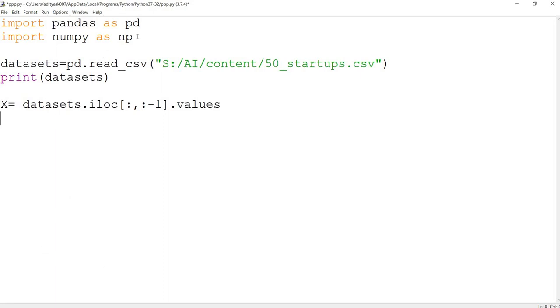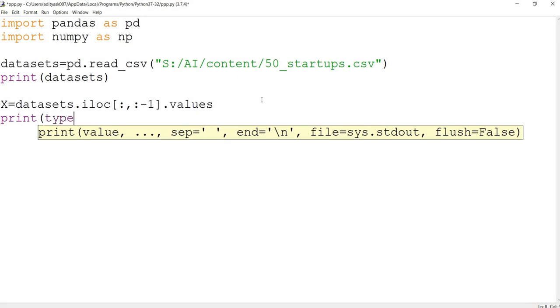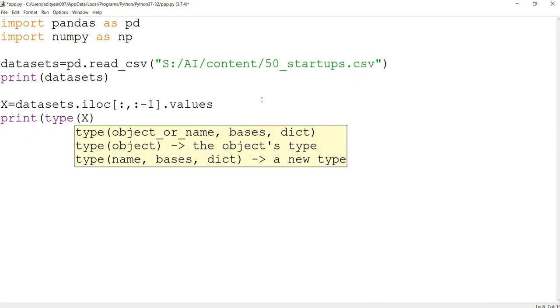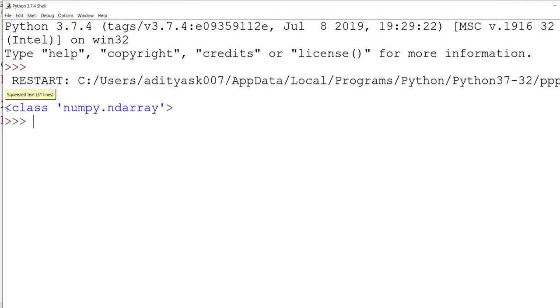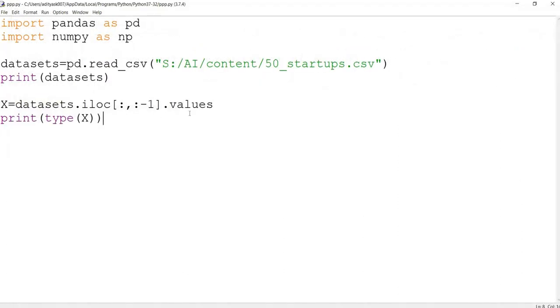Where did we use NumPy is the next question that everyone tries to ask me. Whenever you convert using dataset.iloc.values, the data will be converted automatically into a NumPy array. For example, if I print the type of X, which tells me what data type my X is storing, it is telling me it is a NumPy array. So whenever you use dataset.iloc.values, all the data will be converted into a NumPy array.